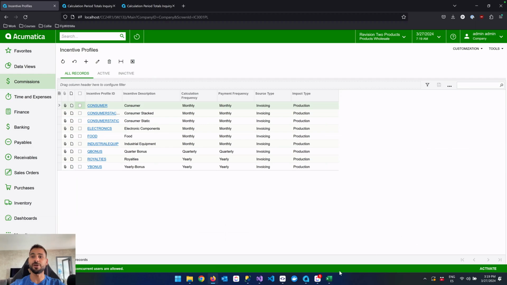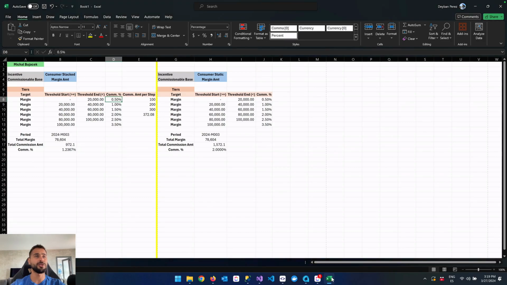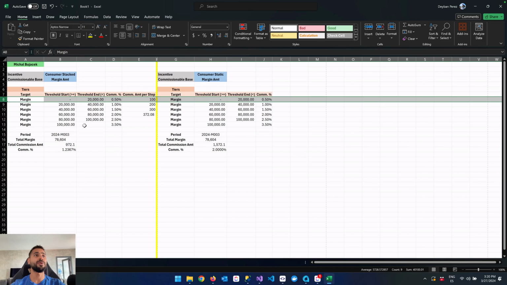So let me start explaining to you the overall idea. In the commissions conductor and in the commissions world, there are several ways to apply the commission rate to the different bands inside a commissions tier table.